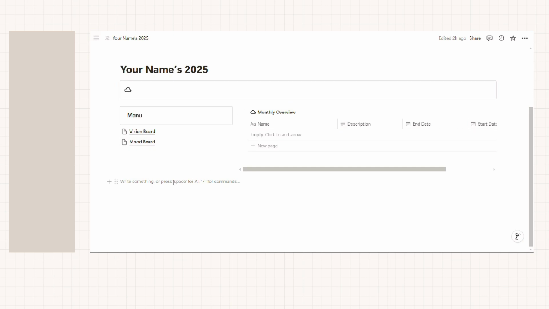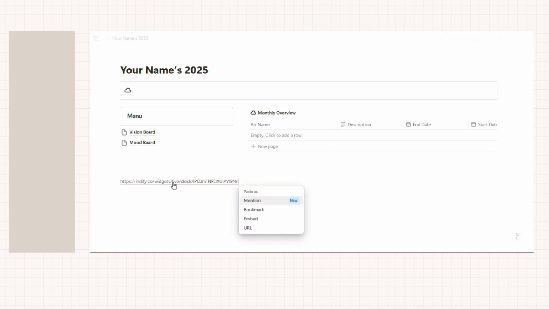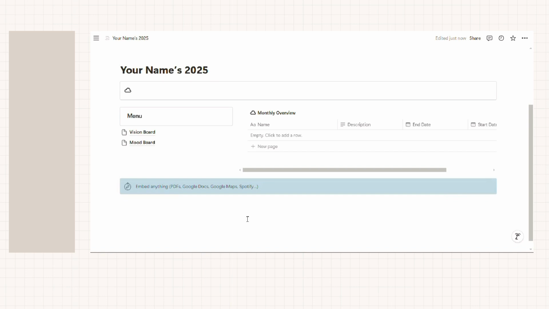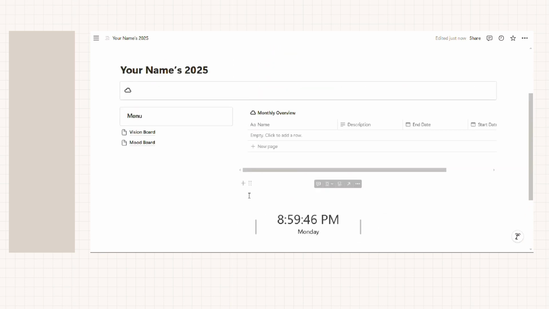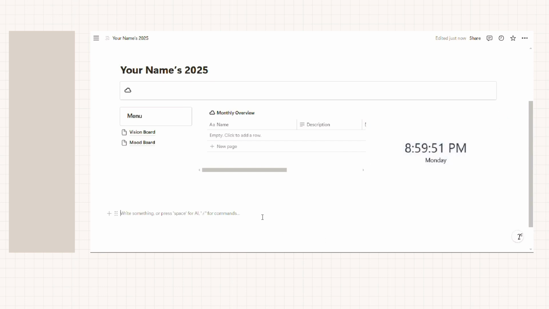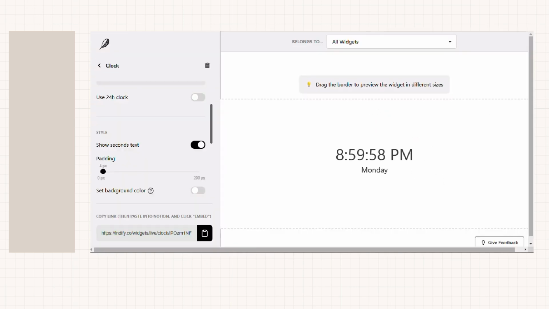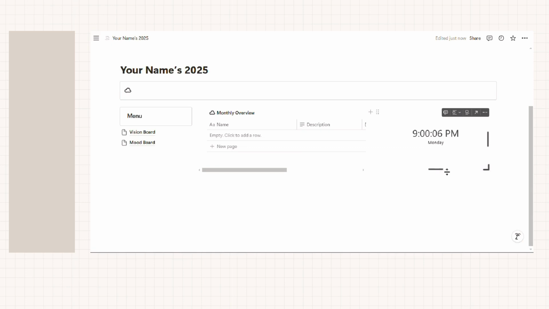Ctrl-V and pick embed. Now you have the clock and you can resize it and everything, and I'm gonna be adding this clock here at the corner. I could also add a few different widgets, but that's all that I have for now.